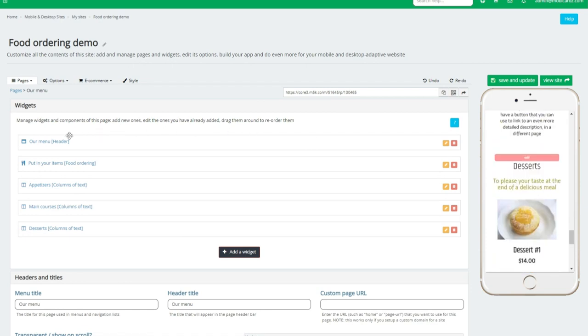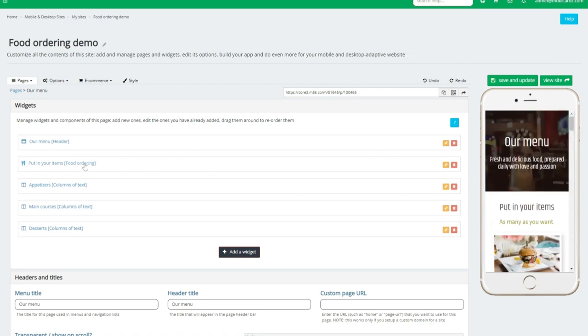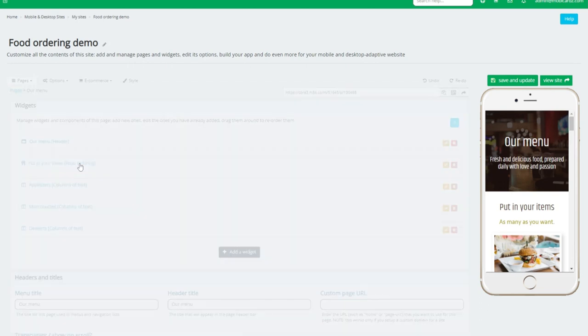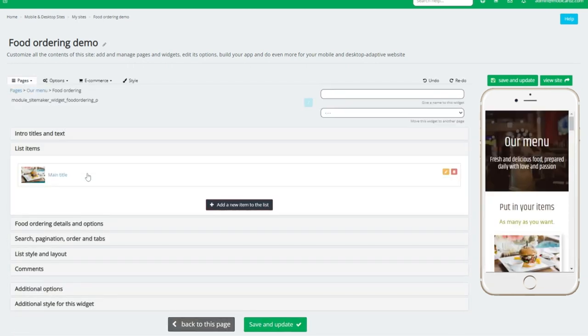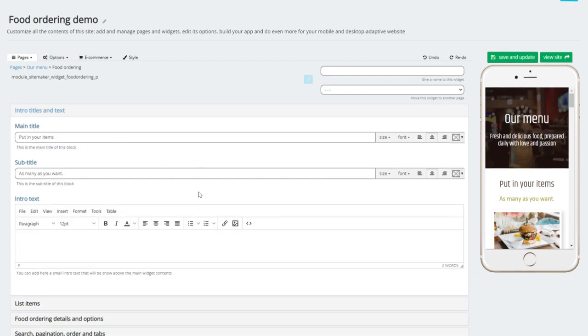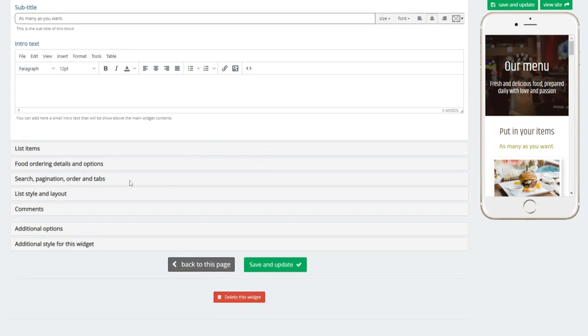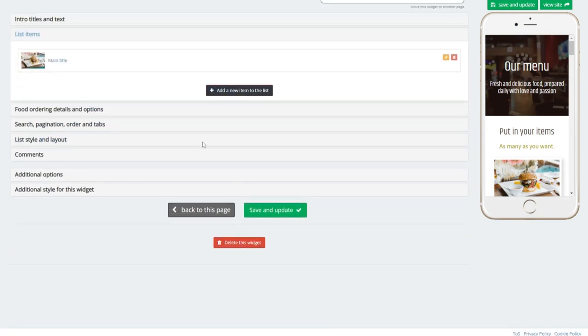All right. So we go to the header. Not really going to go over this right now. And then let's actually go over here and go right into the food ordering. Okay. So I'll go to the food ordering. And right in here, you would actually put in your intros and titles, put your items, as many as you want, any images, text, videos that you'd like to put in there. List items, this is where I go into here.